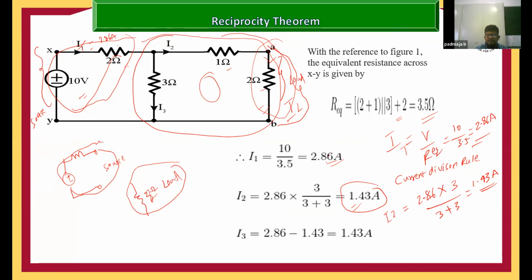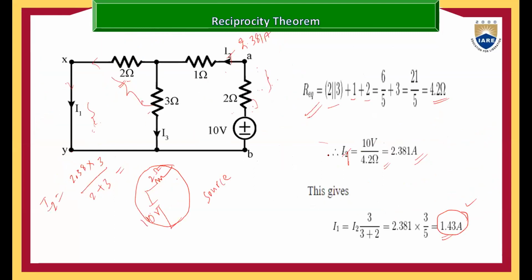Are you finished? Yes, sir. Okay. Go for the next slide. And after interchanging source and load terminals, this will be the equivalent circuit. And check the calculation part.